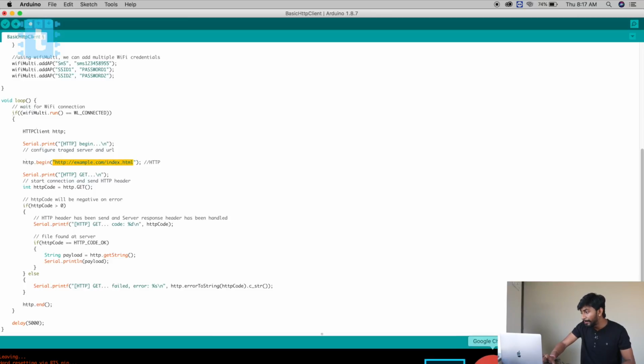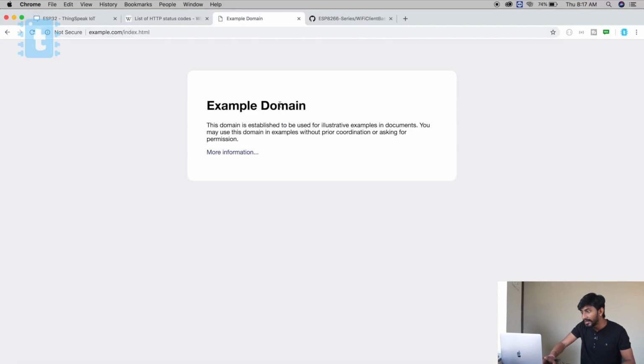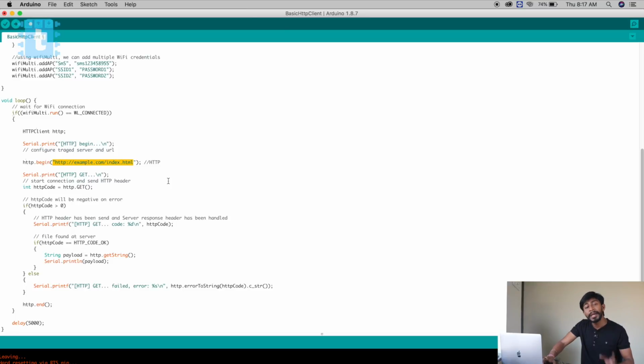example.com/index.html. When we open that page on a web browser, we get something like this. This is Example Domain. Here it is already mentioned that this particular domain is used for illustrative purposes, for examples, for learning the stuff. So they have used that illustrative domain here. Now we will see what happens when ESP32 requests this particular link after uploading this code.